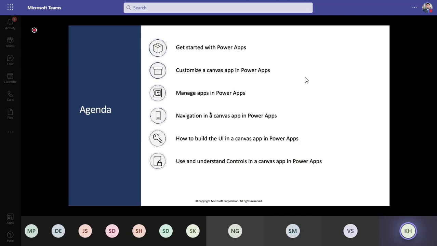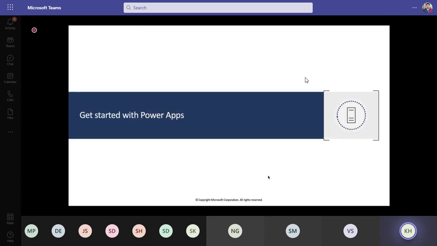So this is the agenda. These are the modules that we are going to cover in this section. So get started with Power Apps, customize Canvas app, manage apps in Power Apps, navigation in Canvas app, how to build the UI in Canvas app, use and understand the controls in a Canvas app in Power Apps. So let's get started with our first lesson. Get started with Power Apps.